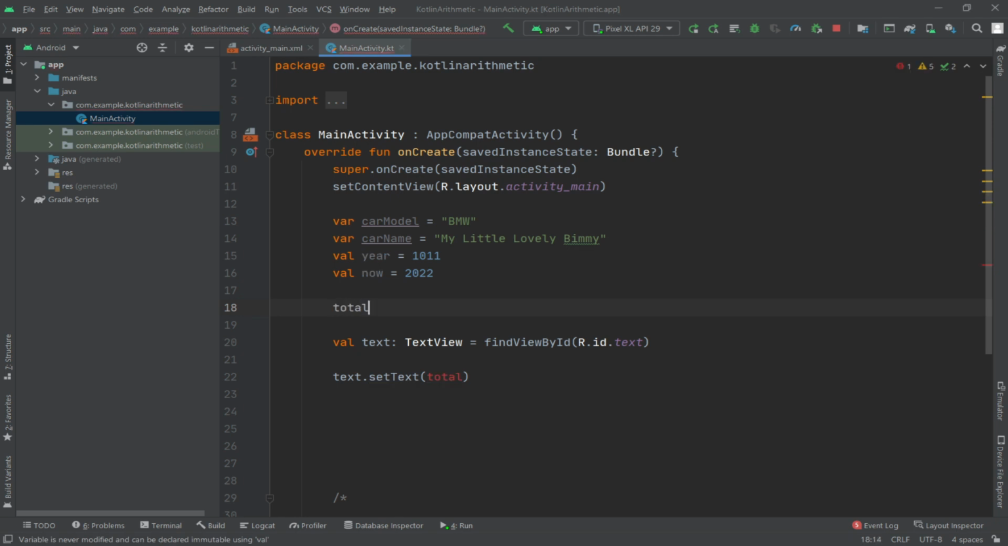For example, we now want to create a var total, and it will be integer, of course, because we're going to divide our integers here. And we want 2022 division by 1011 here. And let's run our code. This finds the text view, assigns it to it, which we will discuss later. You will learn how to use these methods and class. And we are setting this text to total here. Let's run it again.